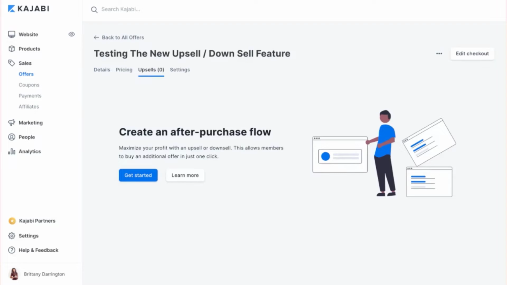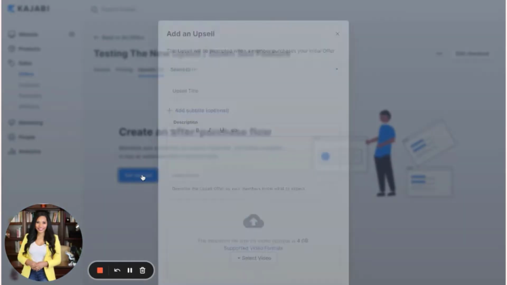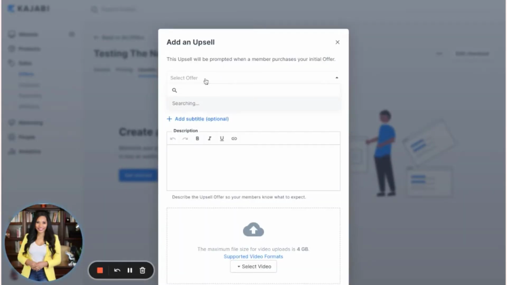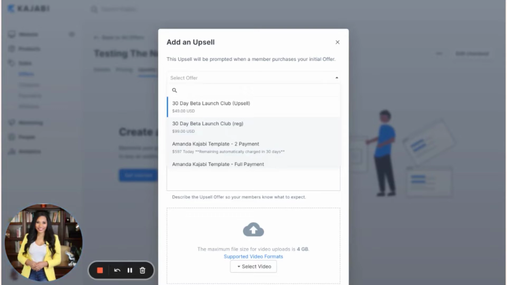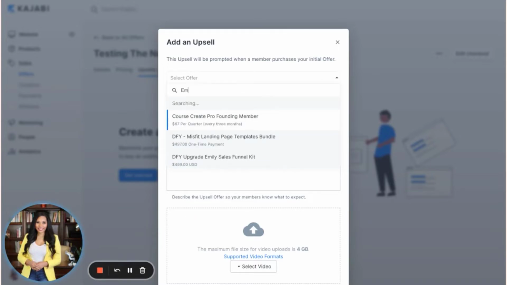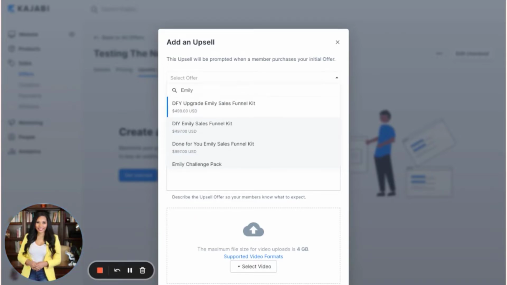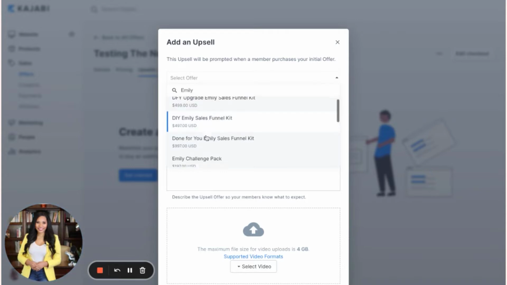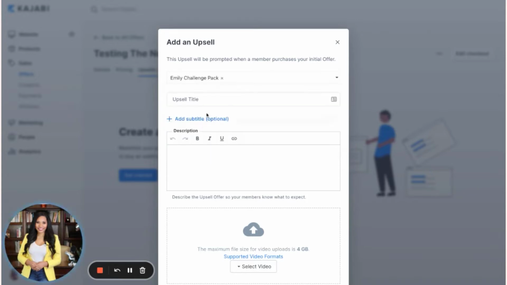Once you select upsell, you are going to get started by selecting an offer that's going to be your upsell. So I am going to utilize one of our products. I'm going to sell a challenge pack as an upsell because we are selling templates, and so the challenge pack will be a really great upsell to go along with it. I want you to come up with a cool title. So Emily, I'm not going to have a cool title right now, so I'm going to just call it the Emily Challenge Pack.